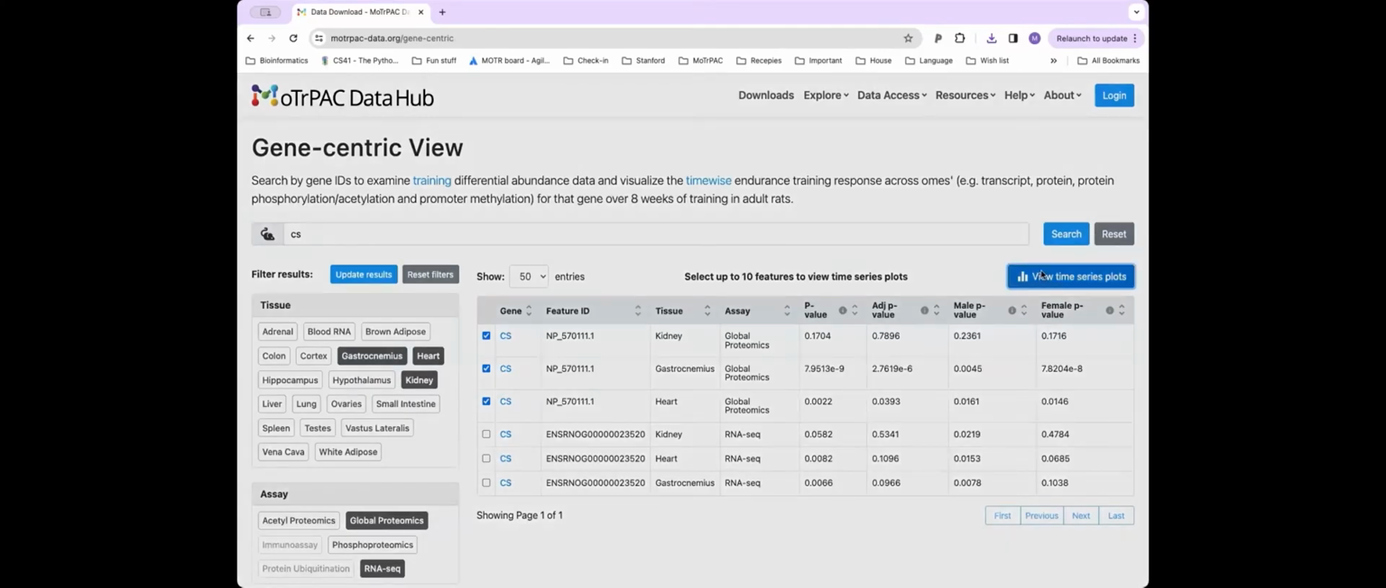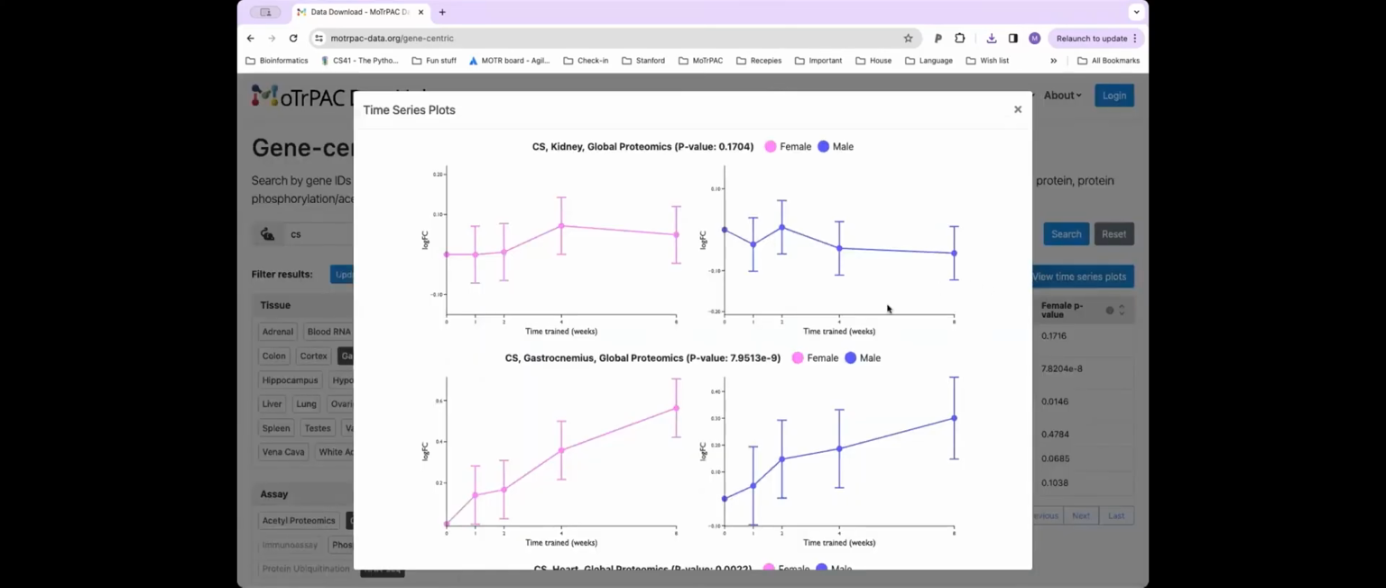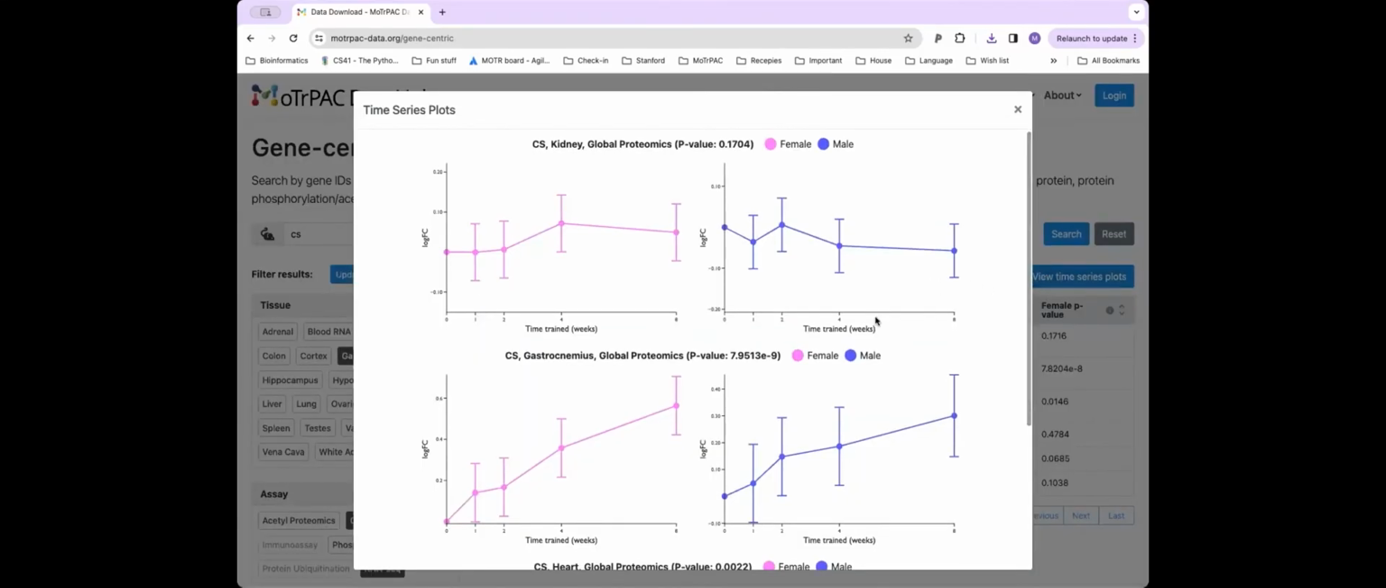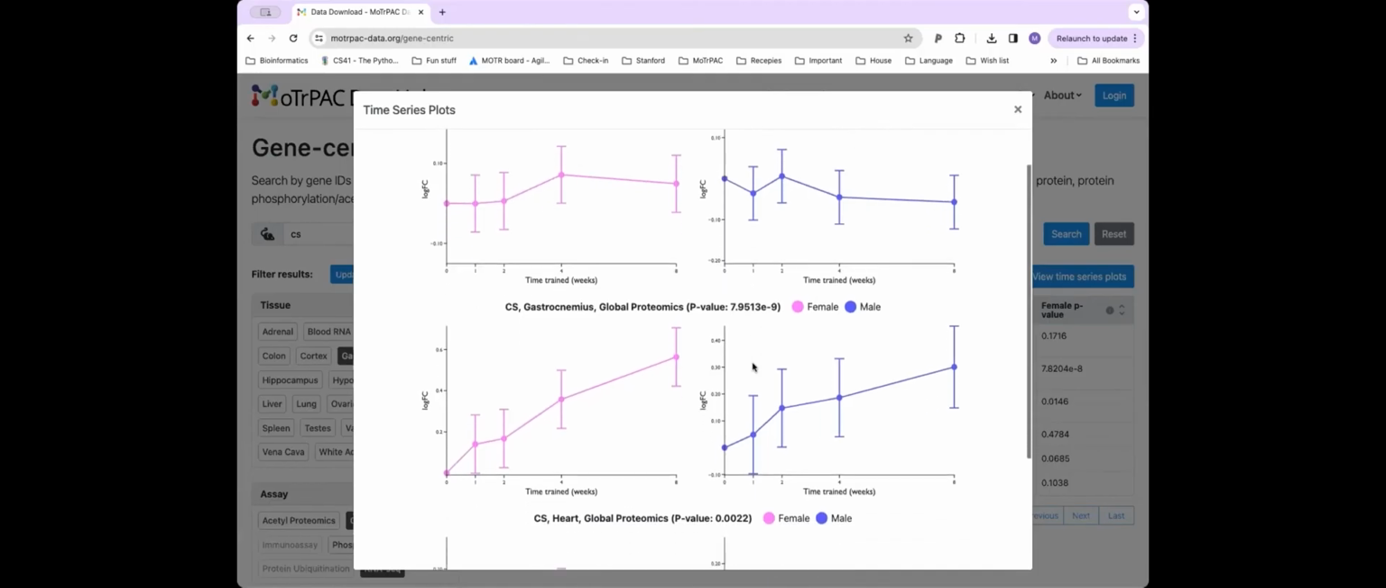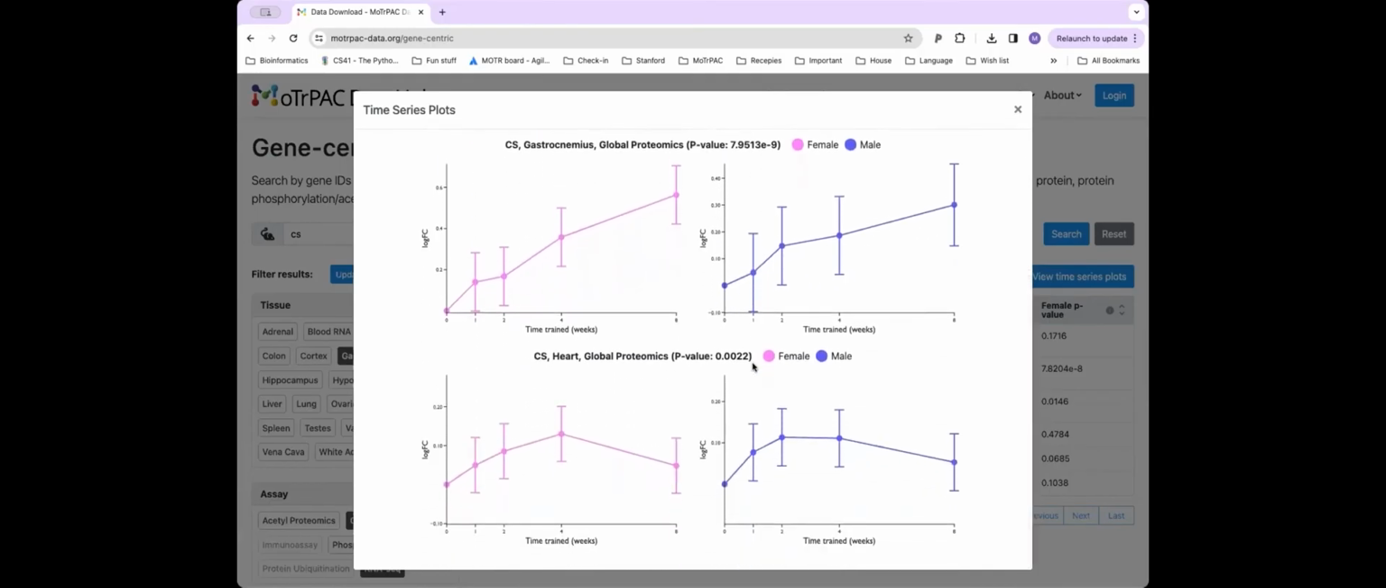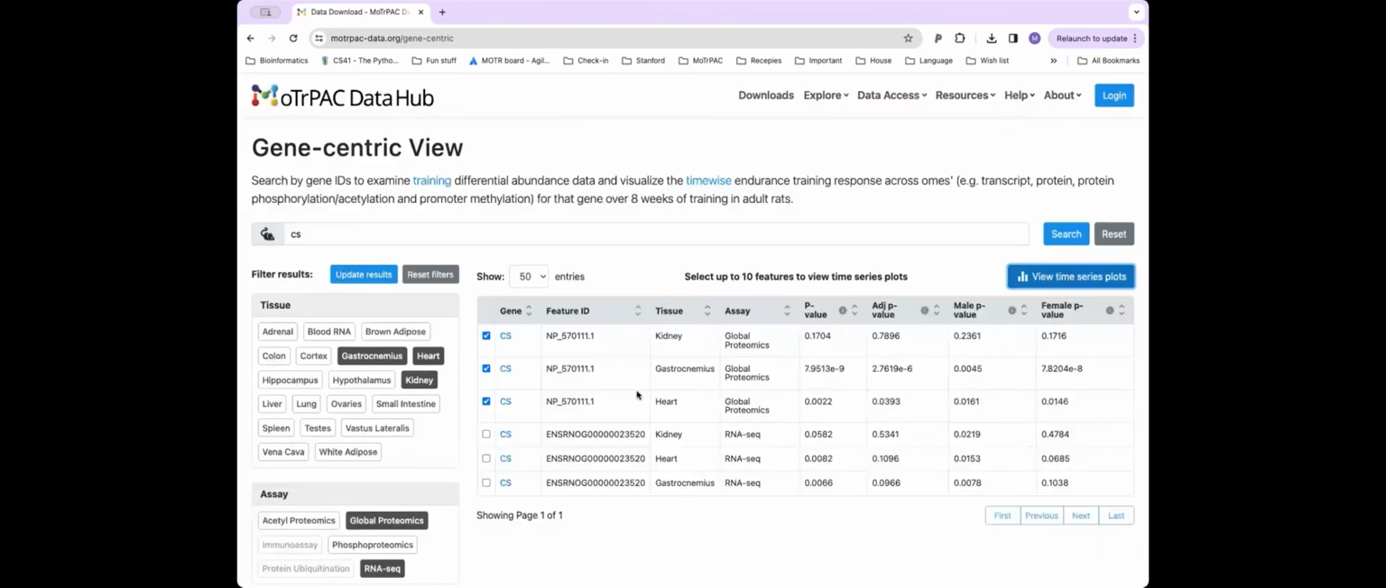So here, for example, selecting the proteomics data, you can then see the time-wise trajectories, what happens in males and females with citrate synthase protein up there in the kidney, and then down there in the gastroc, you see a significant increase in both males and females. And then you also have the heart down there. So whatever tissues you're interested in comparing, or whatever ohm, you can immediately get to that data.